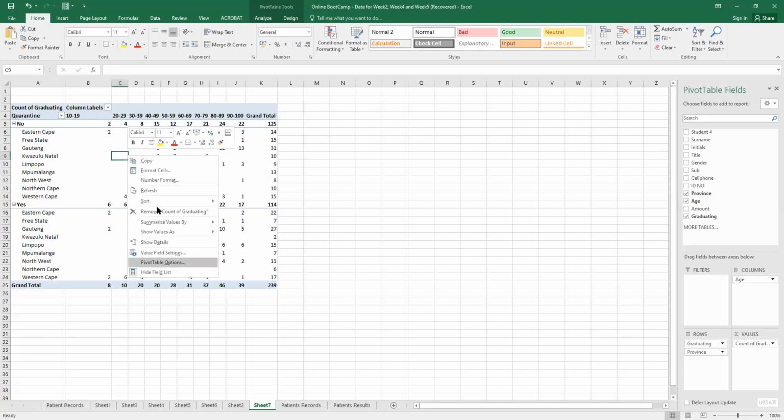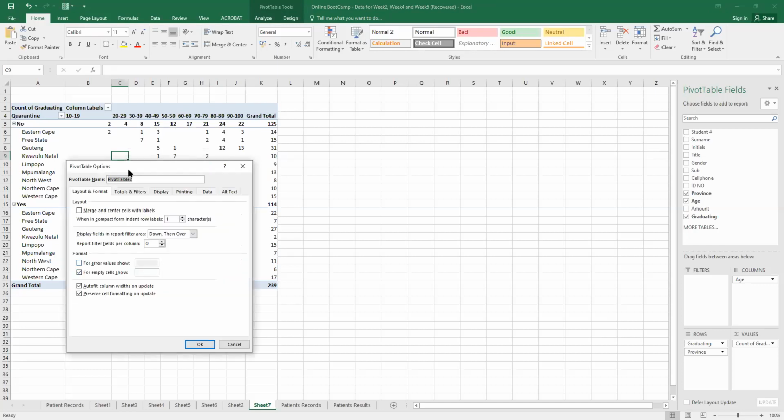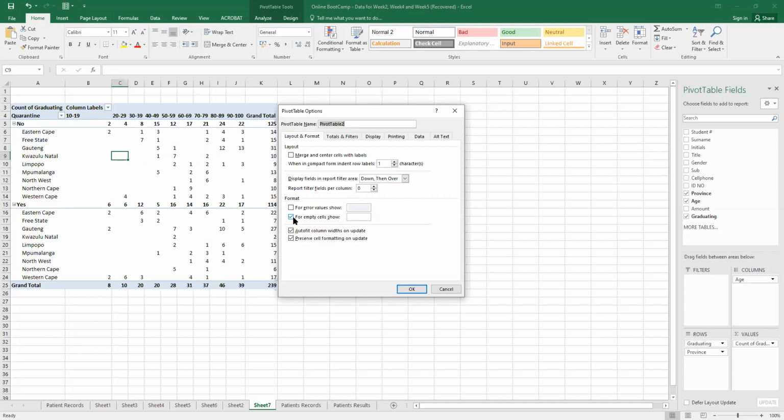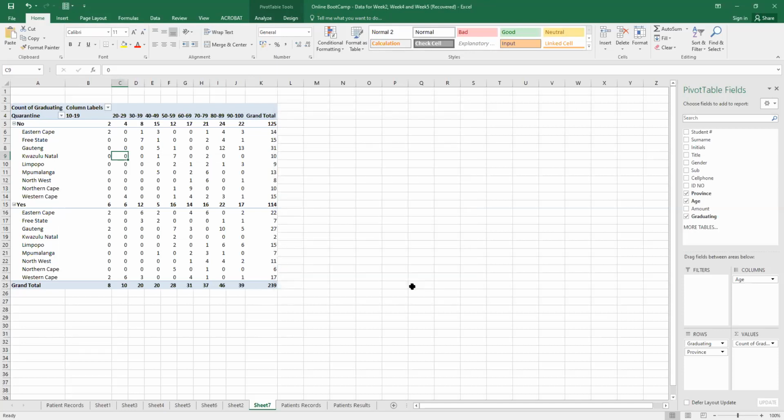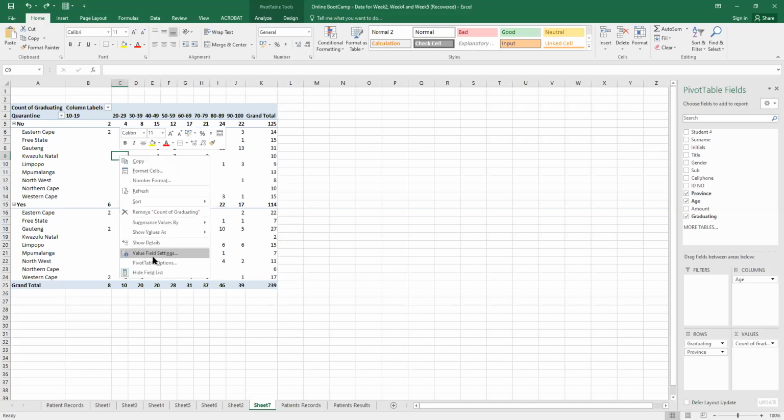You just right-click, right? And then you go to pivot table options, and then you will see, just that I already know where I'm going, right? You will see somewhere here, under the format, for empty cells, show what? Show 0. Yeah? And then boom, voila. So that at least 0 means 0. There's no age group that falls under that province. So this is what I did. I can go back here, right-click, pivot table options.